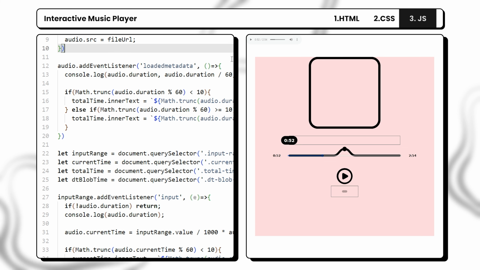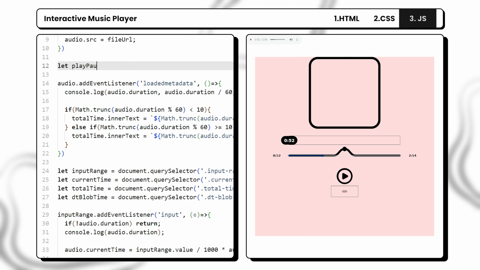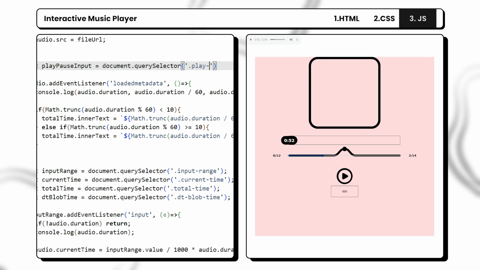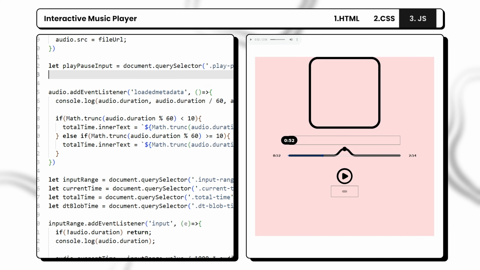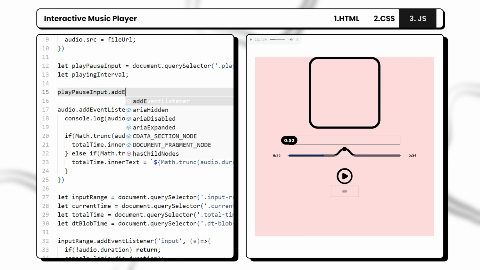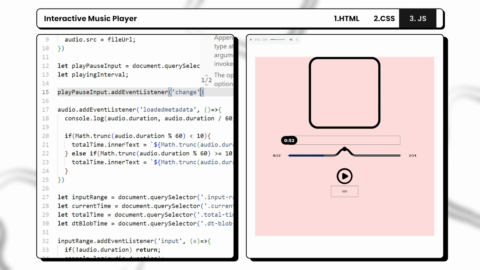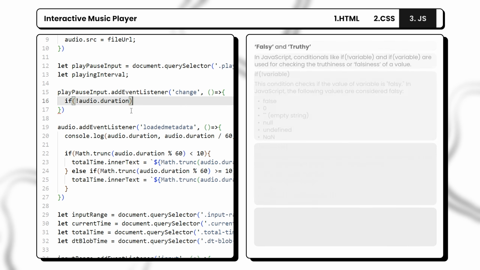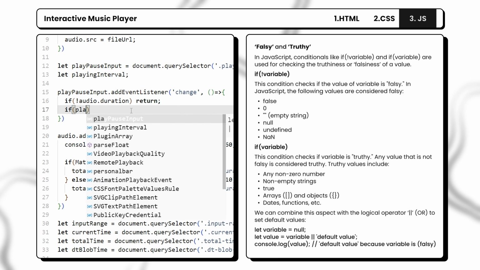Next, we will go above the loadedmetadata event listener for our audio and we will work on the play pause button. So we will select our play pause input by using document.querySelector and by passing in its class, and then we will create a variable playing interval. Next, we will add an event listener to our play pause input and we will listen for the change event, and inside the arrow function we will make a check, and if there is no audio duration, then we will simply return nothing, so the rest of the code stops from running.